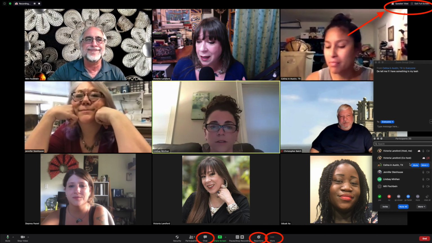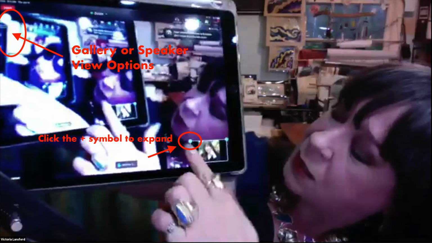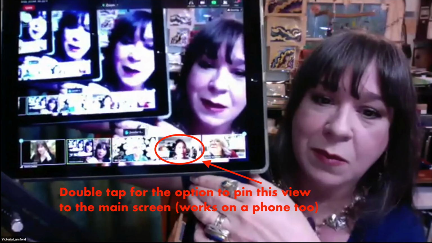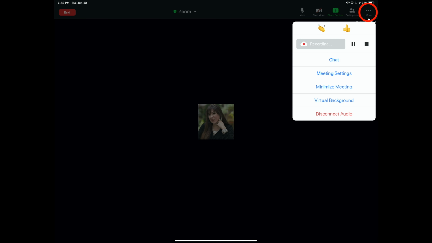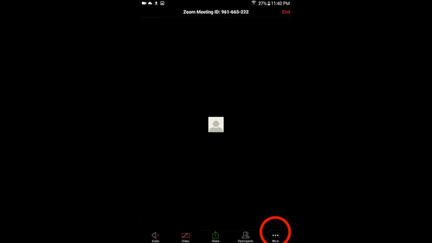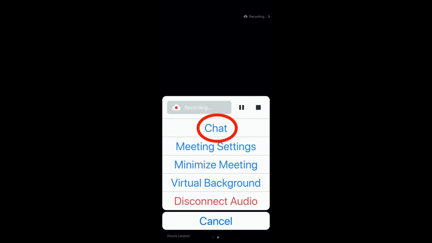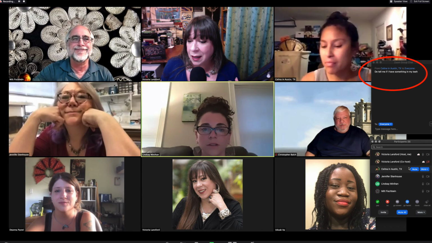Want that cool Brady Bunch view? Then look in the upper right of your desktop app and select Gallery View. If you're on an iPad, those options are going to be located on the left side toward the top left corner. If you'd like to select one view to see, such as if there's a close-up camera, on the desktop app, hover over that image in the gallery view, and it will pull up the option to pin that speaker. Another thing you may want to see is the chat window. But just remember that when you're chatting to everyone, you're chatting to everyone.